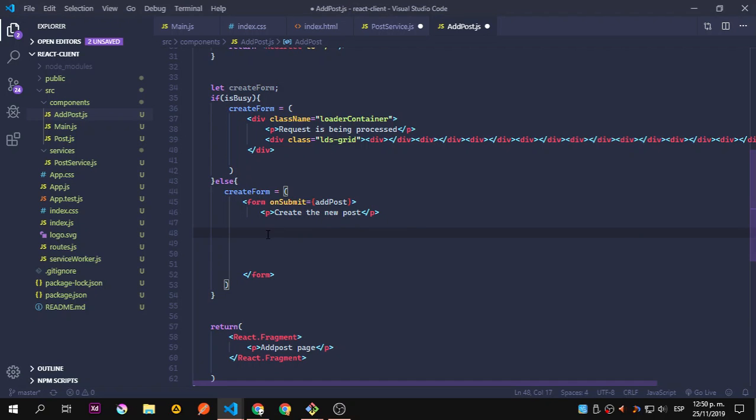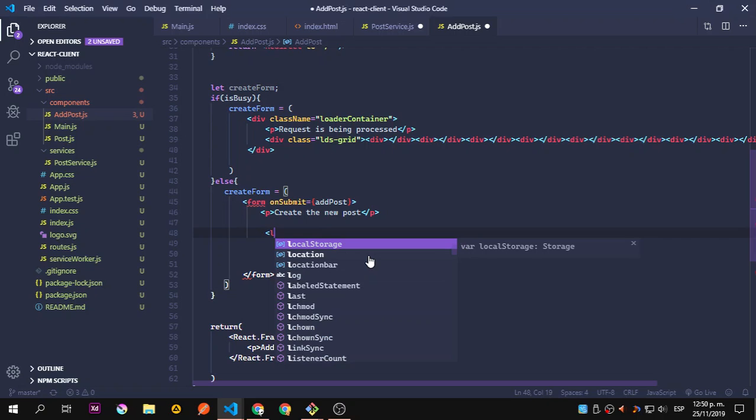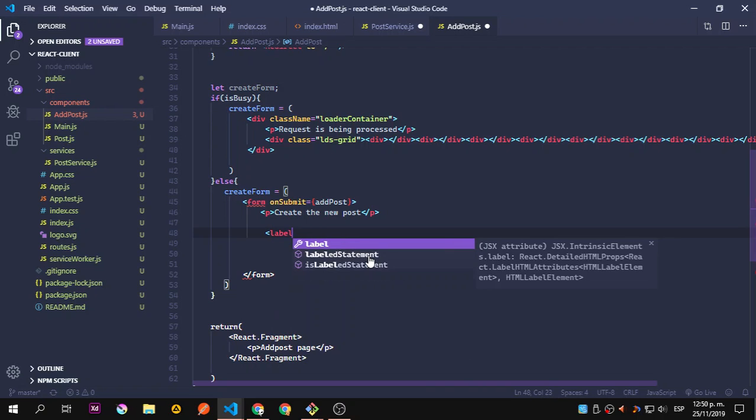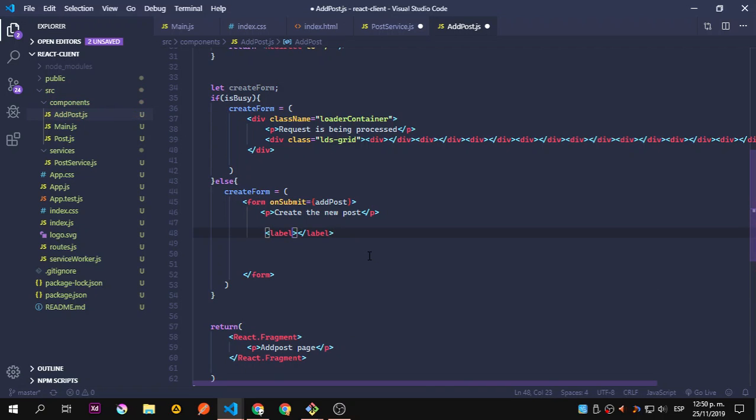And I'm going to add the first one and copy the rest. Label, HTML for. So this one is for title, and post title is going to be the label. Let's keep it like that.